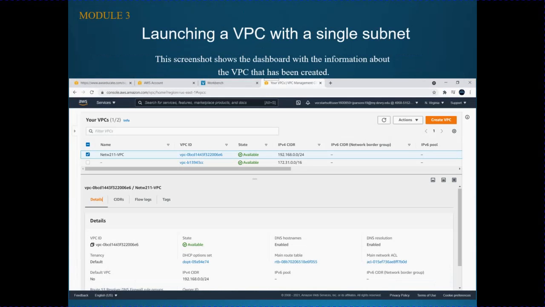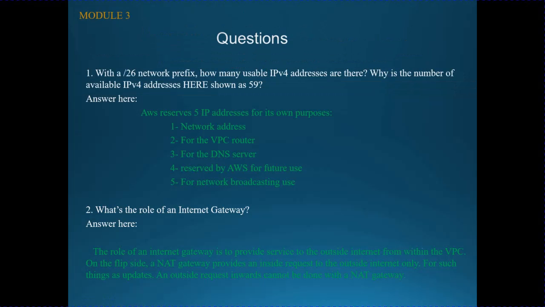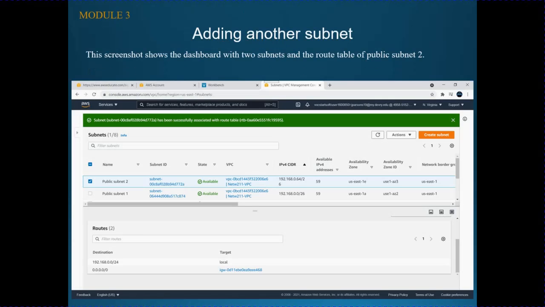In Module 3, we begin with launching a virtual private cloud with a single subnet. Some subnet and networking questions relating to the virtual cloud. Here's a screenshot of us adding another subnet to our original virtual private cloud. So now we have two subnets, subnet 1 and subnet 2.